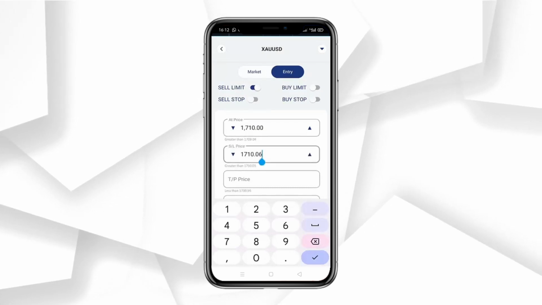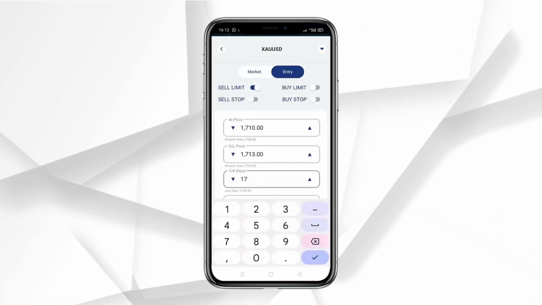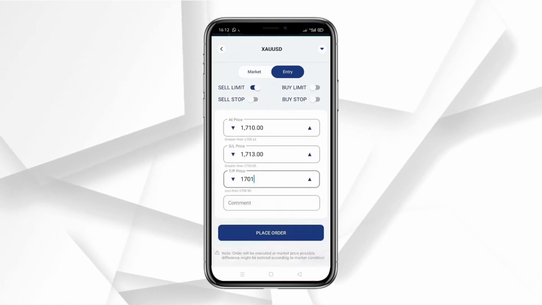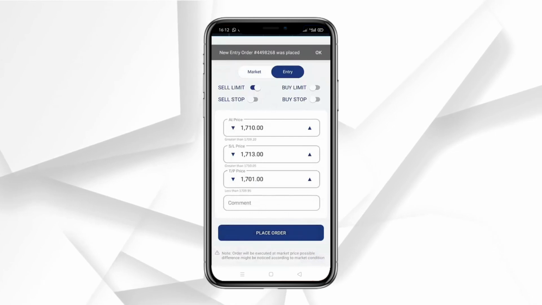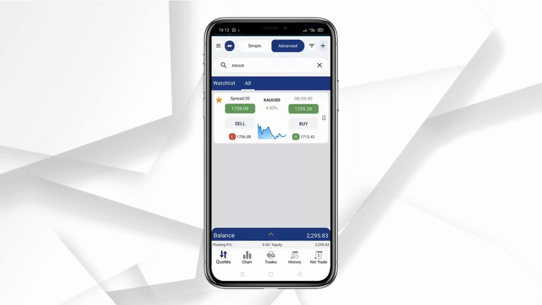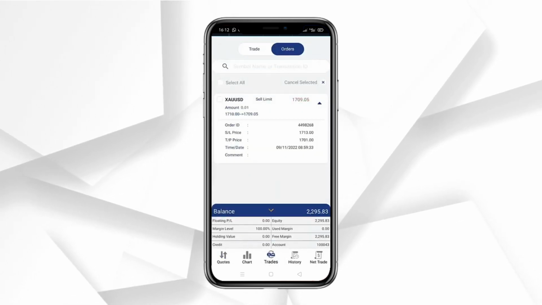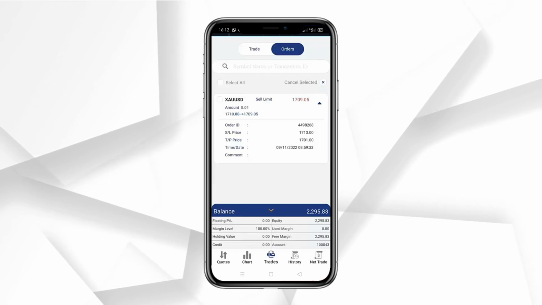Additionally, set your stop loss at 1713, take profit at 3, and place the order at 1701. Click on Place Order and then OK. Your sell limit order is now in place. To confirm, go to the Trades tab and click on the order. There, you can review the details of your sell limit order.